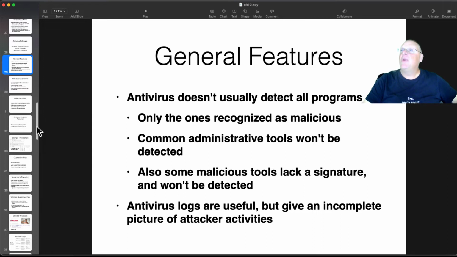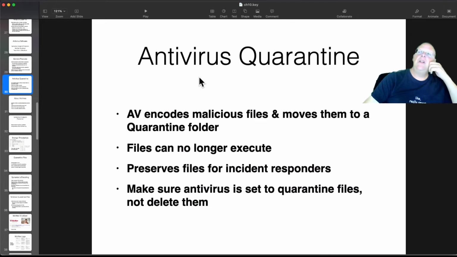There's a bunch of ways to avoid that, the simplest one being living off the land. You can use built-in Windows tools to perform attacks, and then there's no malware, there's nothing for antivirus to find. So antivirus will often delete the files that it thinks are suspicious, but you don't want that.